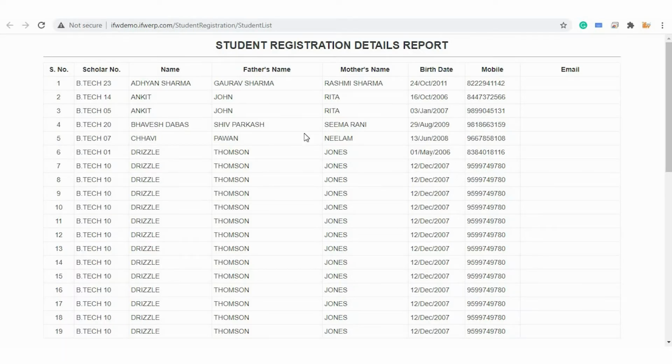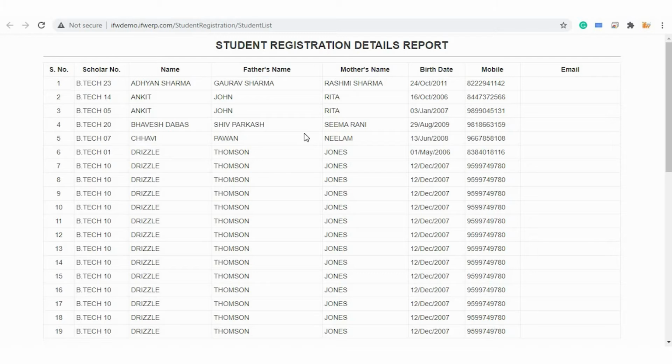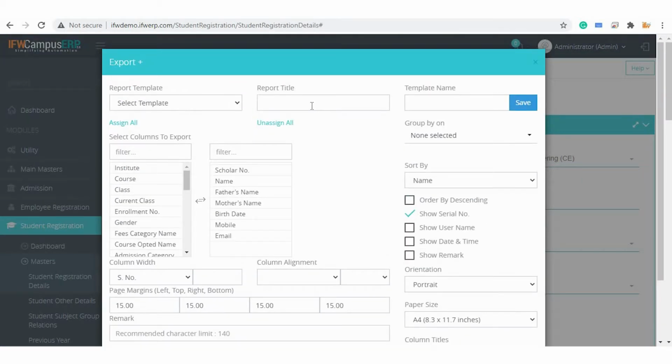Let's take a print here. This is the report which we have extracted with the fields which were selected and in the order in which they were selected. So this is how you can design your own report templates and save them by giving a name here and clicking on the Save button.